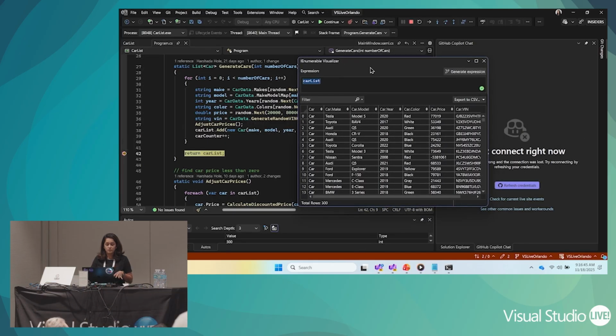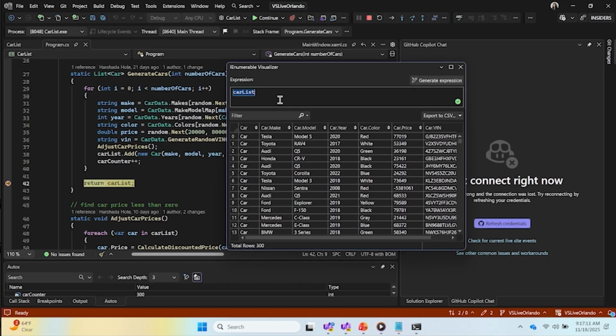Any type of IEnumerable, you can actually filter your data, sort your data, even export your data if you want to. Now, I only have 300 rows here, but imagine when you have a larger set, this could be really handy to filter and sort. And you can even do custom filtration using LINQ queries here. So you can write your own LINQ query in this expression text box, and that will do a custom filtration for you.